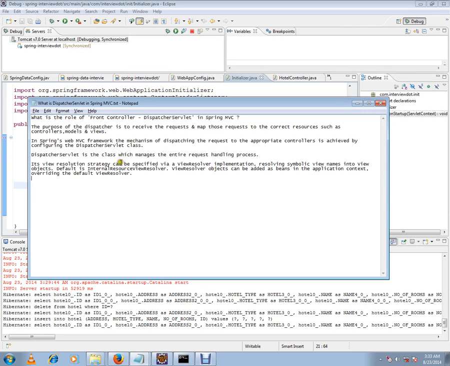The purpose of the dispatcher is to receive the request from the client and map those requests to the correct resources such as controllers, models and views. So to simply say, dispatcher servlet is going to handle the request. In Spring MVC, the mechanism of dispatching the request to the appropriate controller is achieved by configuring the dispatcher servlet class. The dispatcher servlet is a class which manages the entire request handling process. I'm going to show you the code and explain.